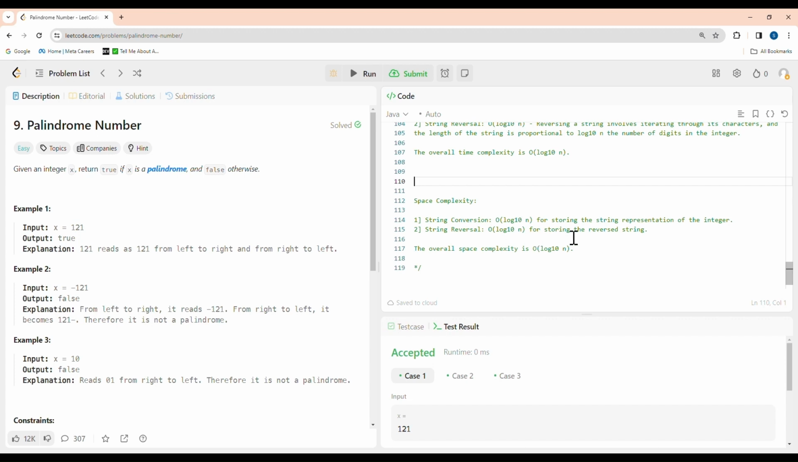Space complexity, however, is also log to the base 10 n here, as string conversion will take O(log to the base 10 n) for storing the string representation of the integer, and string reversal would also require O(log to the base 10 n), as we are storing the reversed string in a variable here.